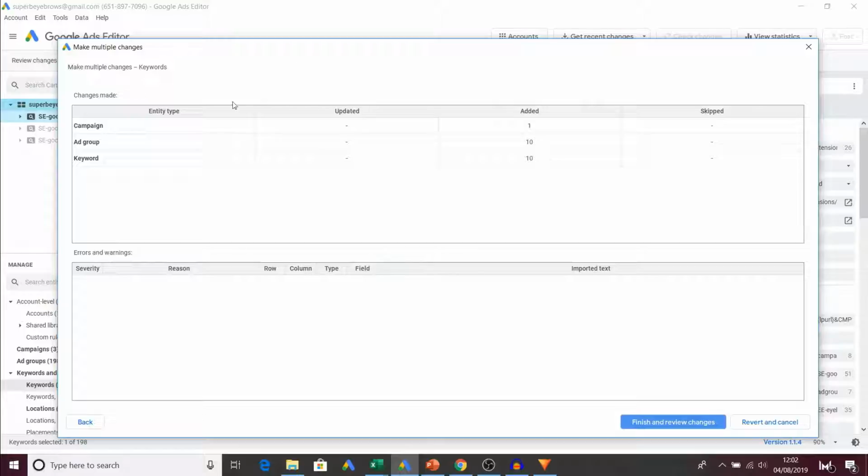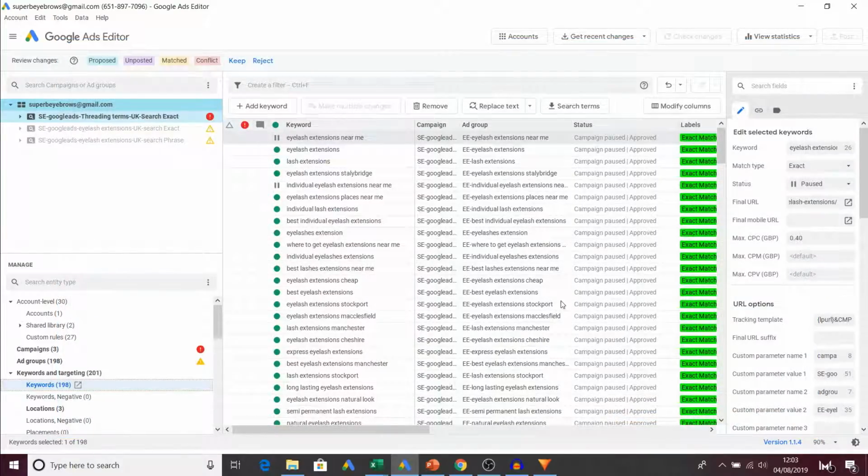And what you can see is the final confirmation window that says that we have one campaign added with 10 ad groups and 10 keywords. If you're happy with this, click on finish and review. Now once you finish and review, you can see that a new campaign name has appeared. This is the campaign that we have just created.